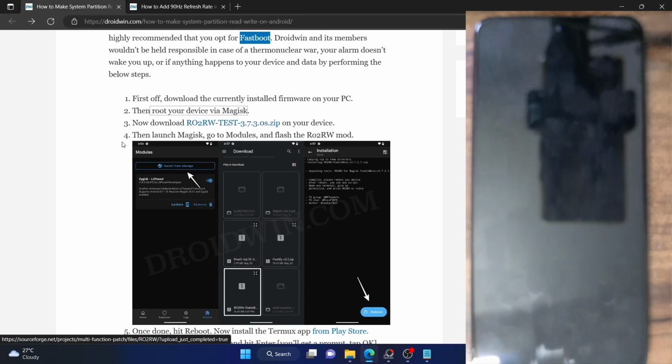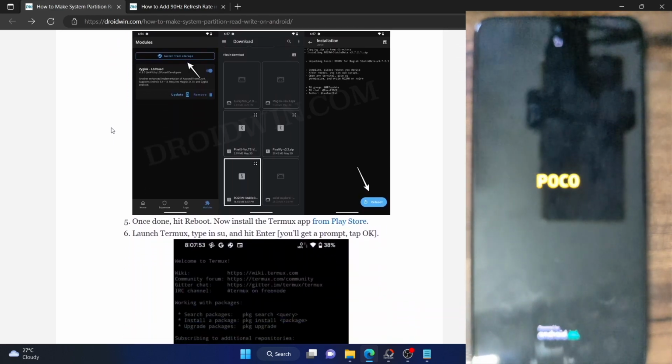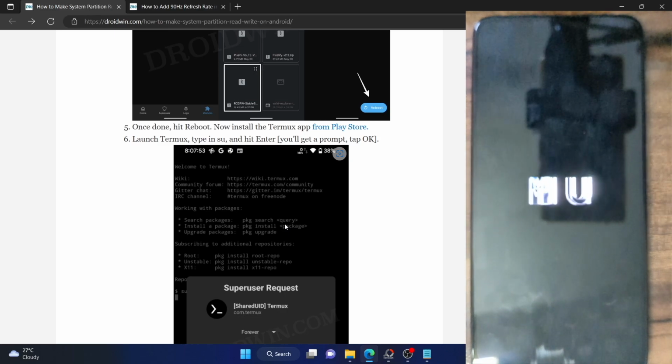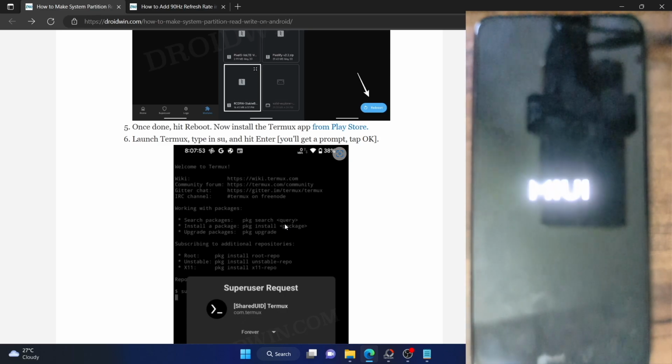Do keep in mind that the module does not have any UI of its own. So we will take the help of Termux, an app which gives us the platform to execute commands. So the entire task will be carried out via commands. You don't have to do much, just input the numbers corresponding to the command. So I'll show you that. Let's just wait for the phone to boot up.